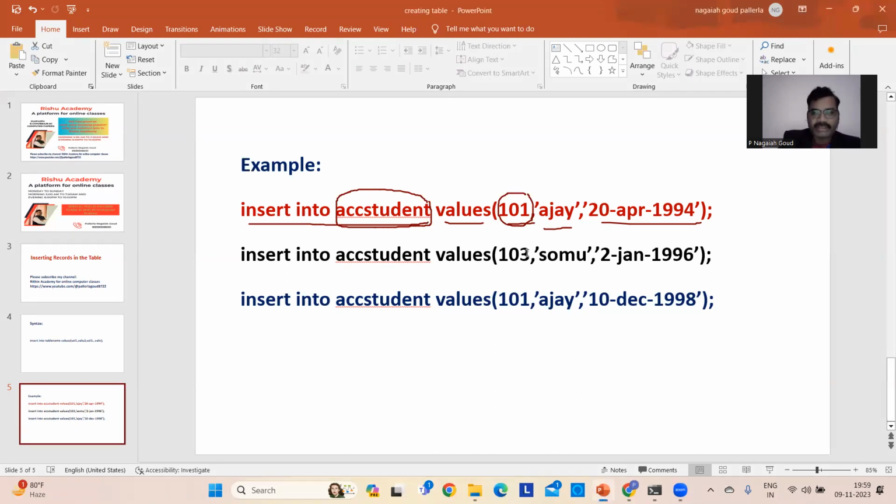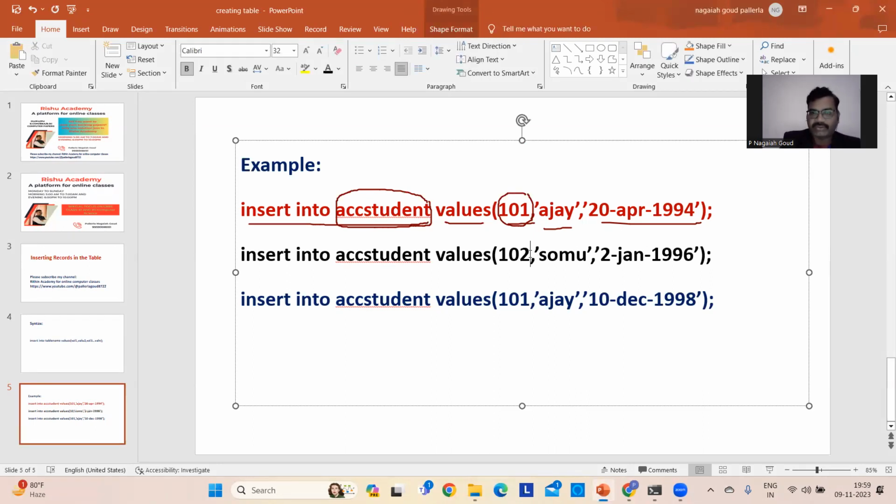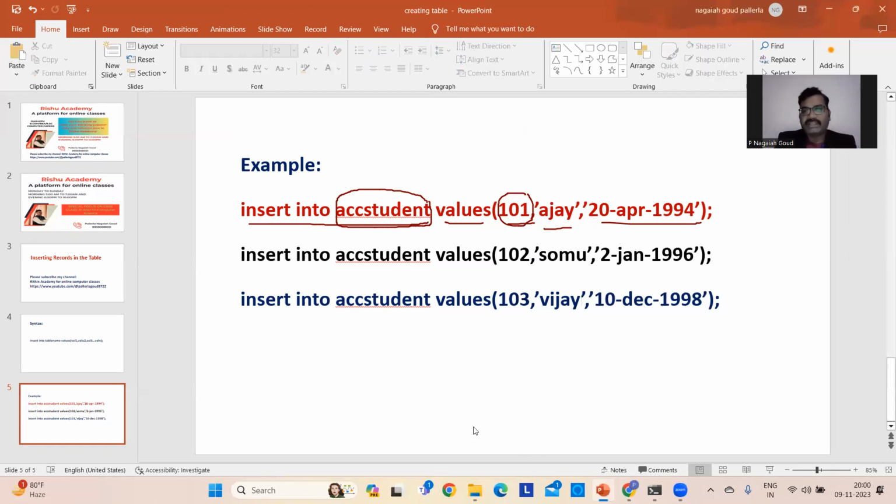Same here, I wrote the second one, make changes here. I want to write it as 102. The name of the student is Somu. Date of birth is 2nd Jan 1996. And third hall ticket number, I want to make it as 103. I want to change the name as Vijay, right? So hall ticket number is 103, name is Vijay, and the date of birth is 10 December 1998. So these records I want to insert into the table ACC student. So these are the examples.